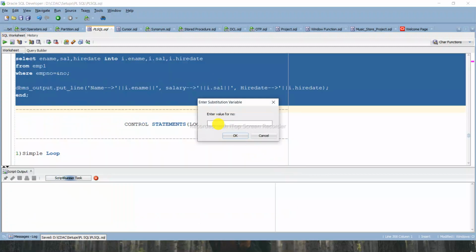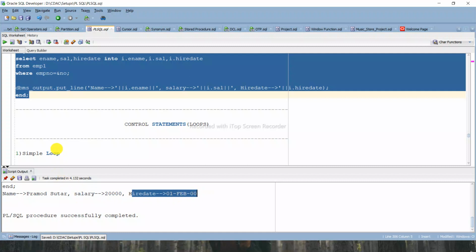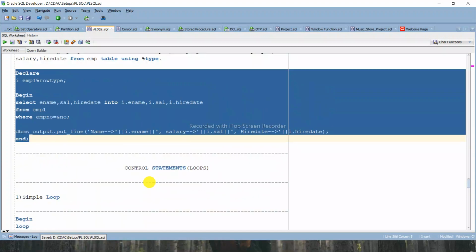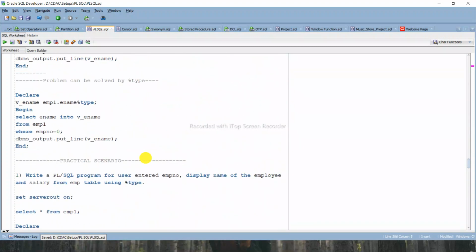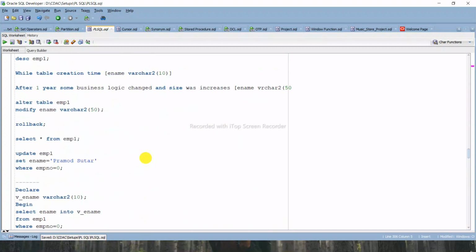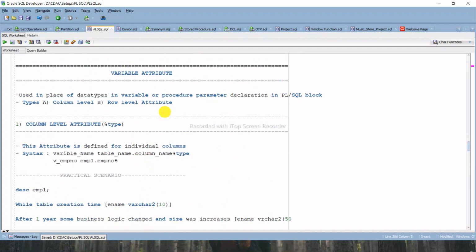If I run this code, you will see the output. It will first ask us to enter the employee number. So I will enter 10 and we'll see the output. The name is Pramod Sutta, the salary is 20,000, and the hire date is 1st of Feb 00, which means the year 2000. I hope this part is pretty much clear regarding the column level attributes and row level attributes. In this video we have covered the row level attributes and column level attributes in detail with different examples. That's all for this video.